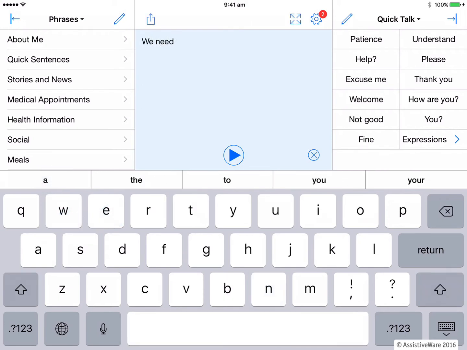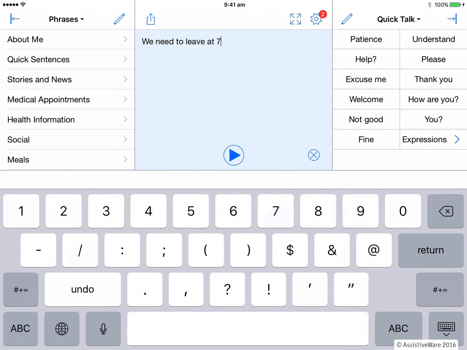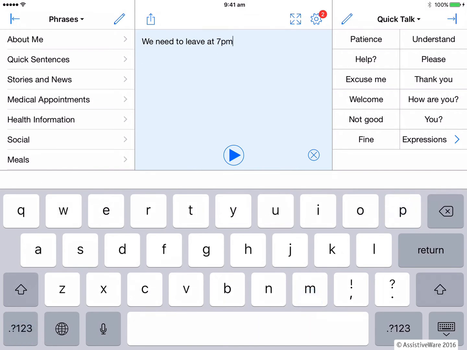We need to leave at 7 p.m., for example, and I want to say that to my friend. And then on the top toolbar is what's called the full screen button, which is right here. So you can see when I tap that, that the text is now much larger. And now I can simply show someone my message.